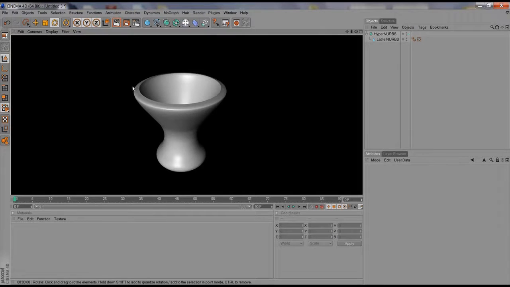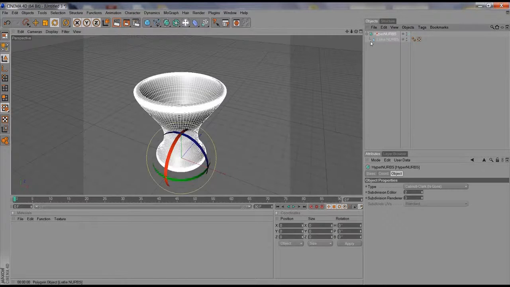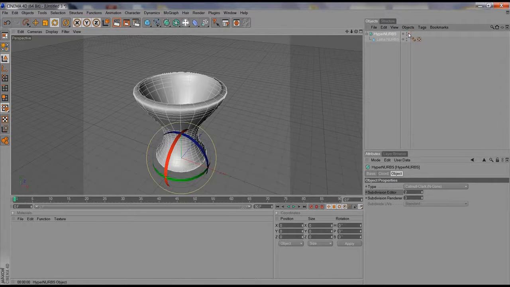Look at that. It is completely smooth. So what hypernurbs is doing is saying, okay, it's subdividing it like that, but you can always turn it off. And the way it works is it subdivides based off of how much geometry you already have.